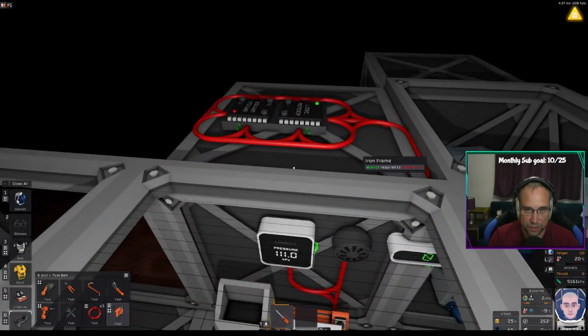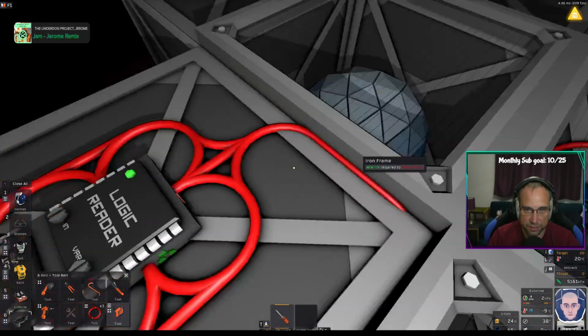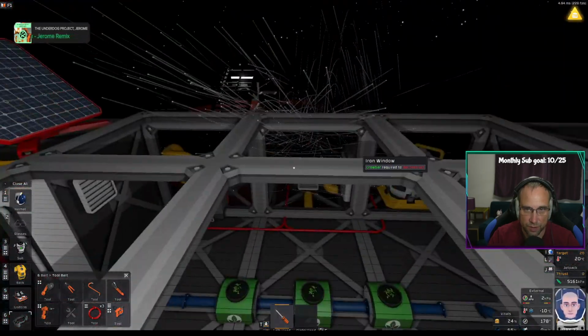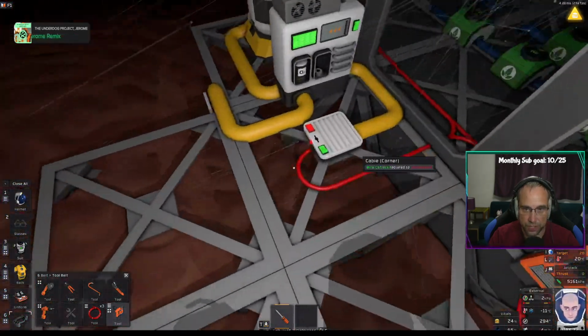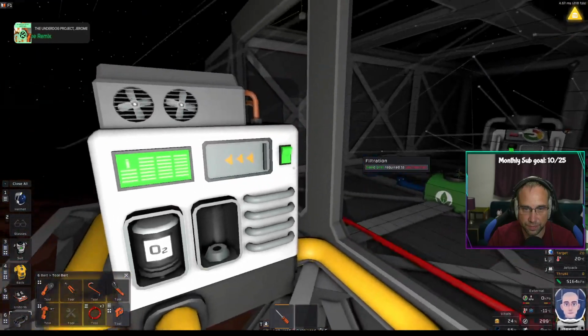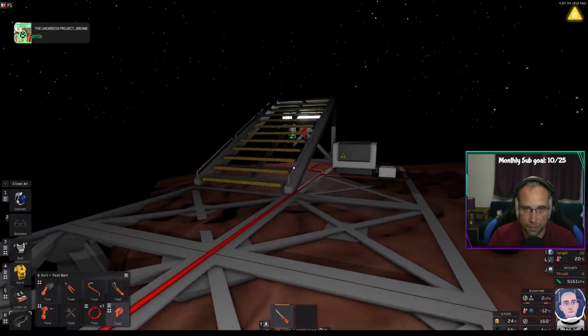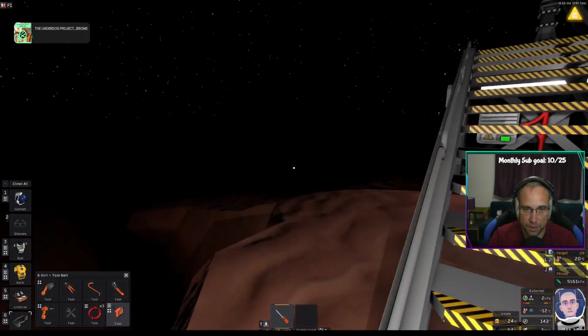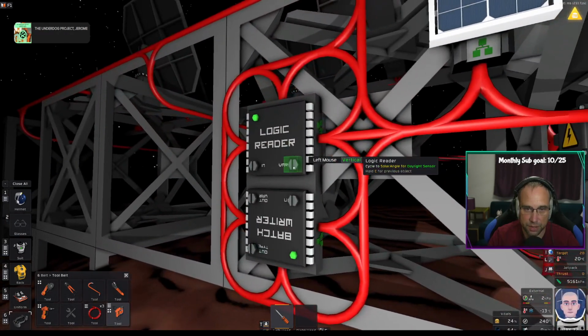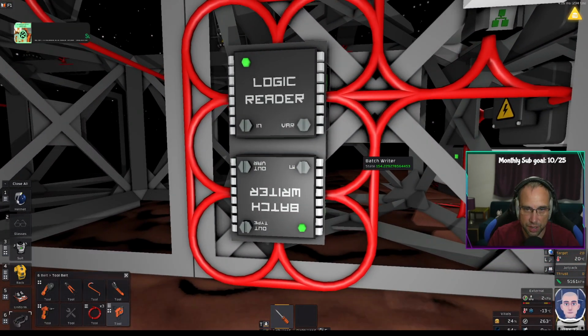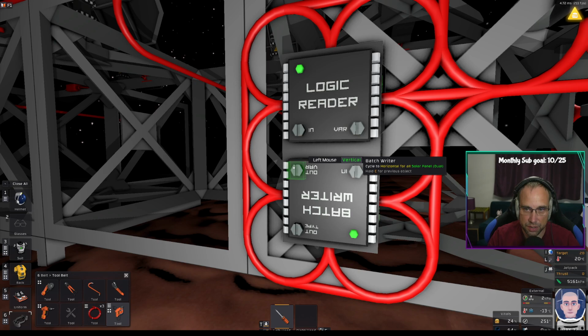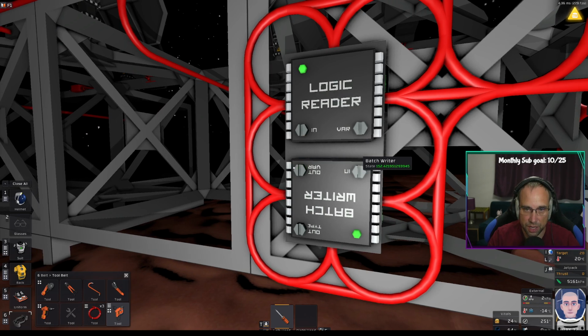Oh, that's a pressure of 111. That is not good. Don't know what the pressure is for. Oh, pressure is for these. Let me just check here. So we have a logic reader and a batch writer. That is reading horizontal for all solar panels. Cycle to horizontal batch writer. Out variable.